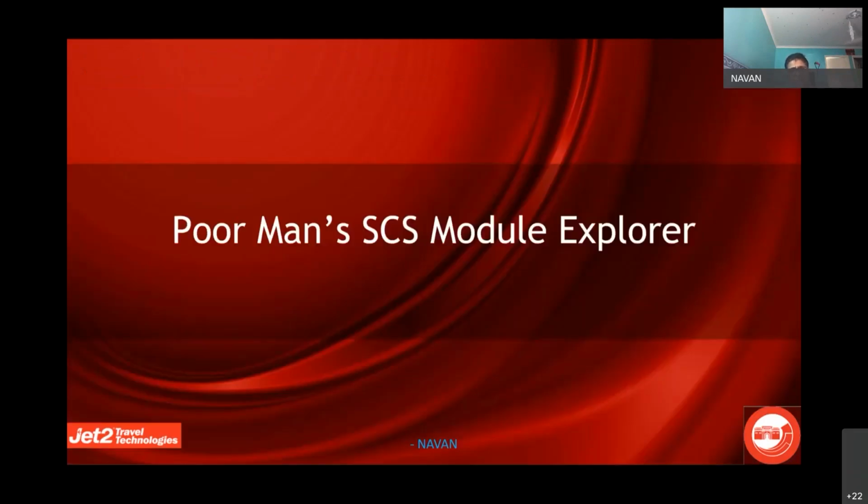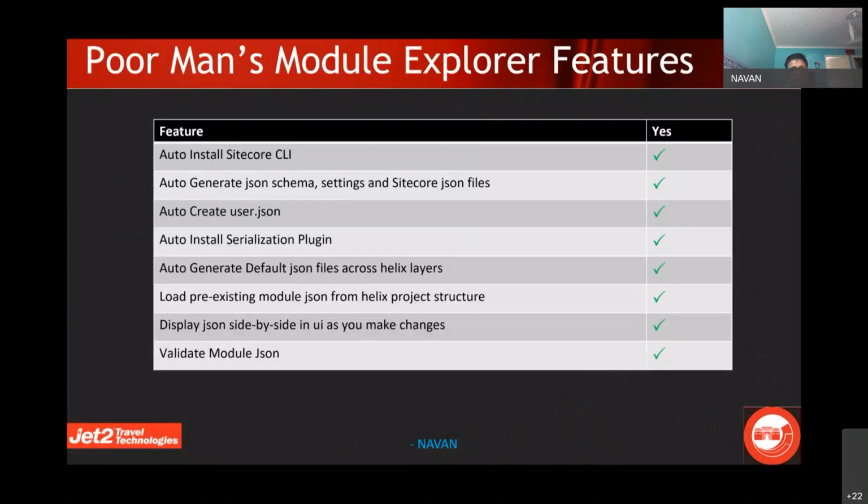So that's when I started creating the Module Explorer. These are the few things that it can do. It can install your CLI, like the commands that we saw previously, like .NET tool manifest and all that. It's all part of one PowerShell script, so that you don't need to issue one after another. It's a bulk command that goes and does the job.